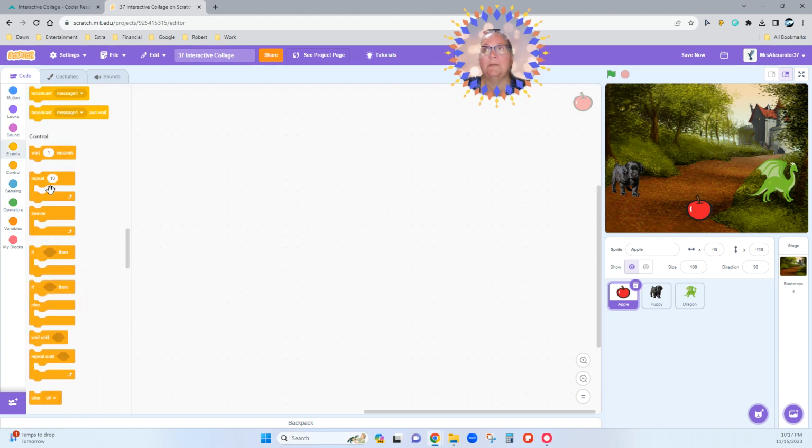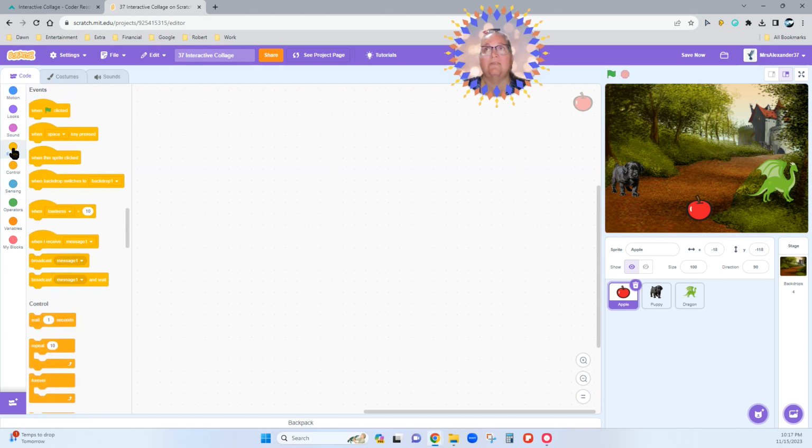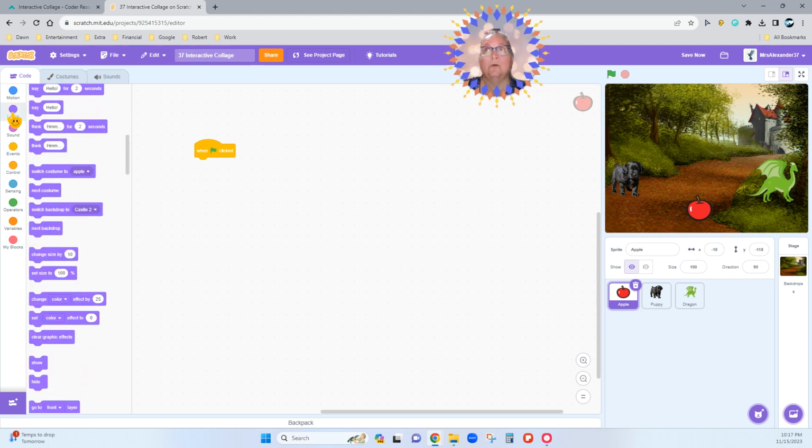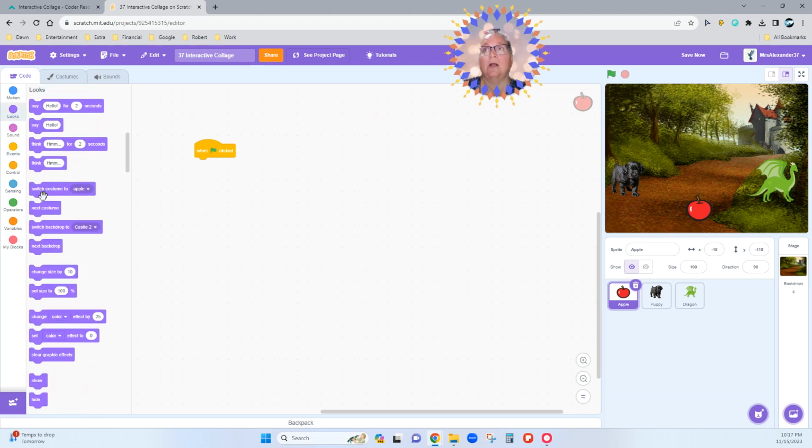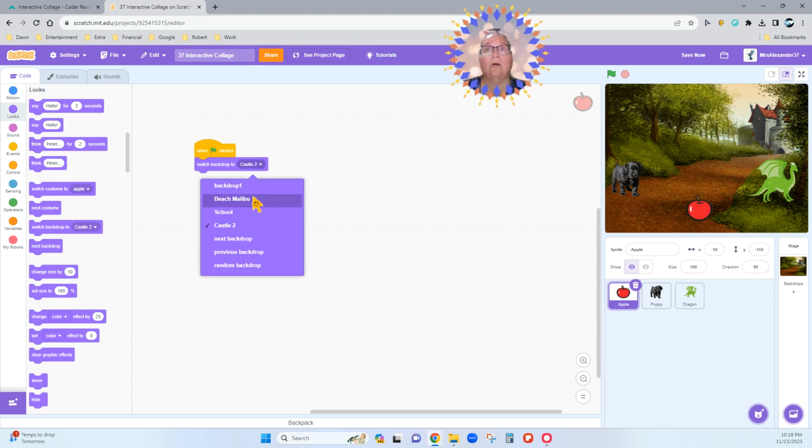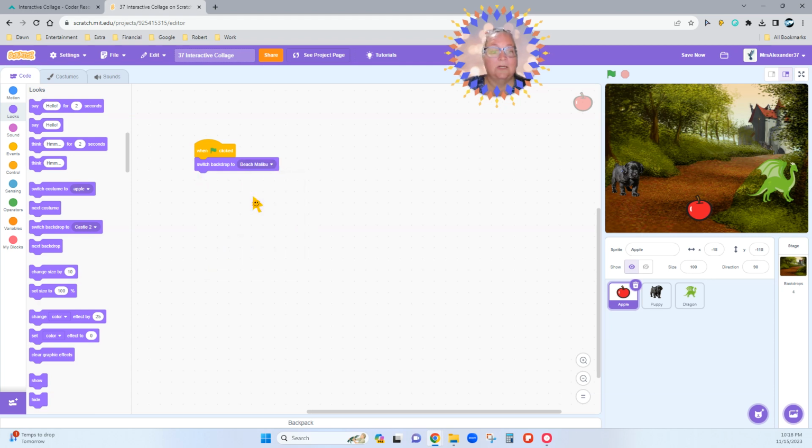The first thing I'm going to do is I always want to start off with an event. I want to know how I'm going to make my stuff appear or move. I'm going to just use an easy one right now where I use when the flag is clicked. And now we're going to go to looks. Right here, I want to switch the background. So when this is clicked, I actually want it on the beach. I always want it to start on the beach because that's important.